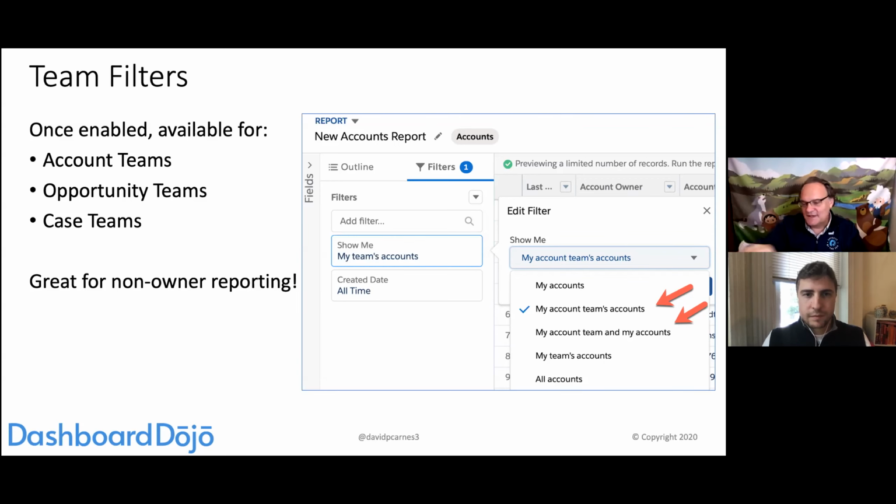So here's the confusing bit. The ones that say My Account Team's Accounts and My Account Team and My Accounts, these two are related to the account team functionality. This is where I think Salesforce made a mistake. For years, they've had this other one that says My Team's Accounts. That's related to the role hierarchy. So I kind of wish they'd say My Roles Accounts. I think that would clarify this. For years I've always had to do a double take and sort of scratch my head and say, I think this is the right one.